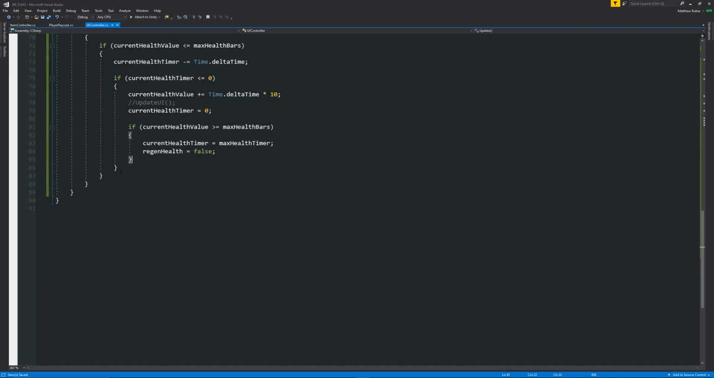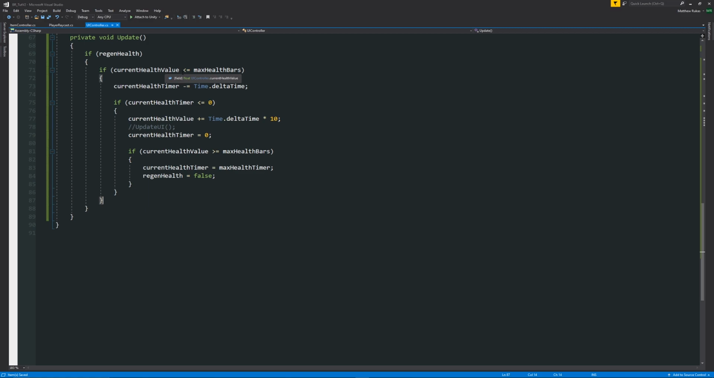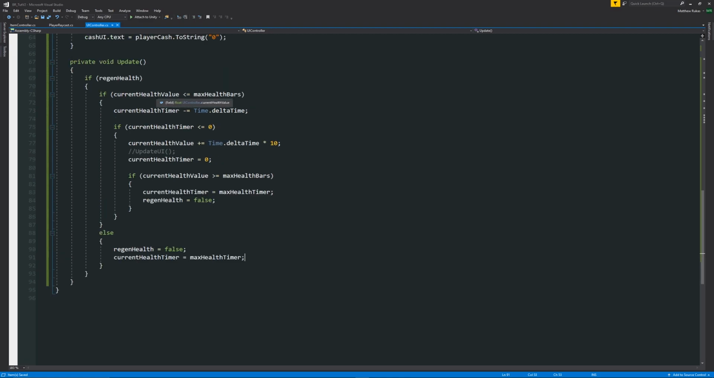So now 3 curly brackets below, which will be encapsulating the original if your health is below the maximum health, we're going to have an else statement, and we're going to say that regen health is equal to false and current health timer is equal to maximum health timer. So we're just making sure that it's false if it's actually above that value, so we're not going to need to regenerate any health at all. It'll be absolutely fine.